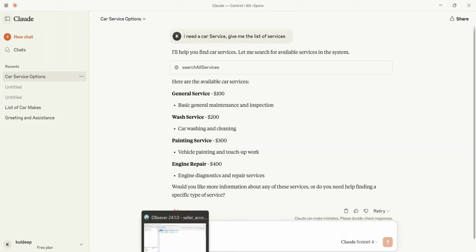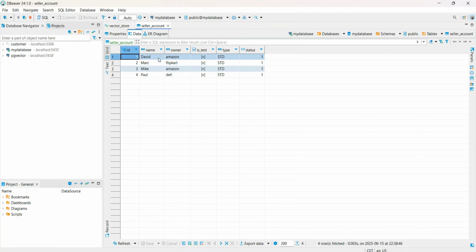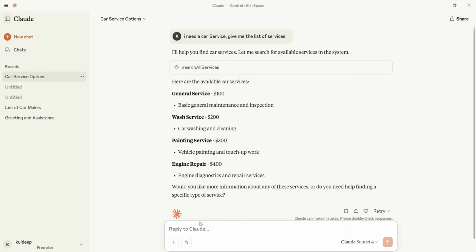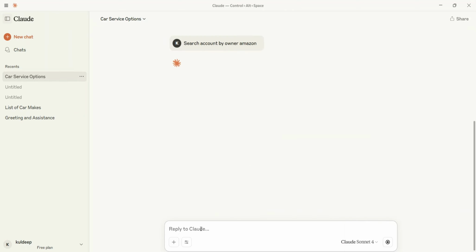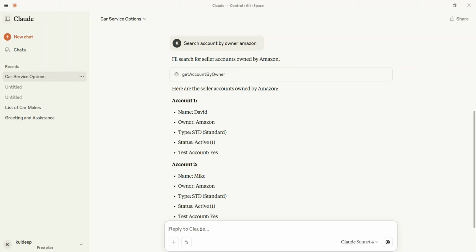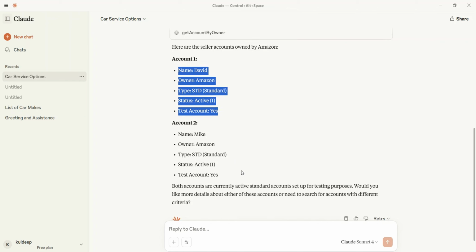And the next thing is we'll search by owner. Search account by owner Amazon. We can give any prompt; ultimately it needs to call the proper tool, and that depends on how we define the tool. Here it has given the two accounts, so it is working properly.